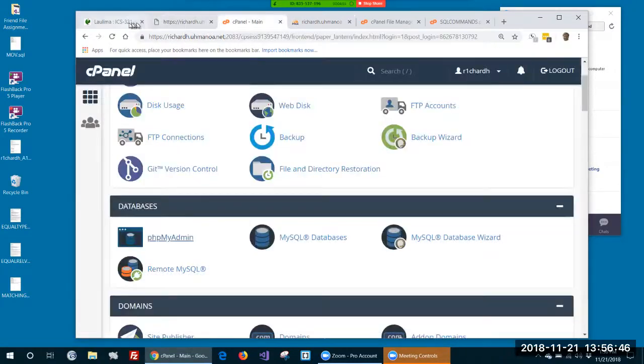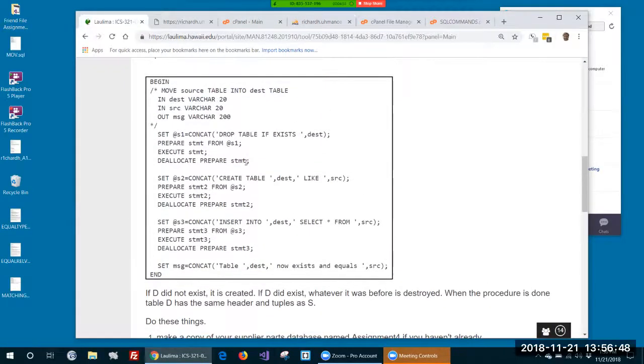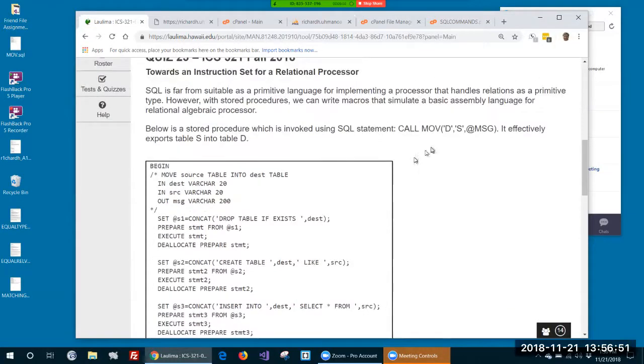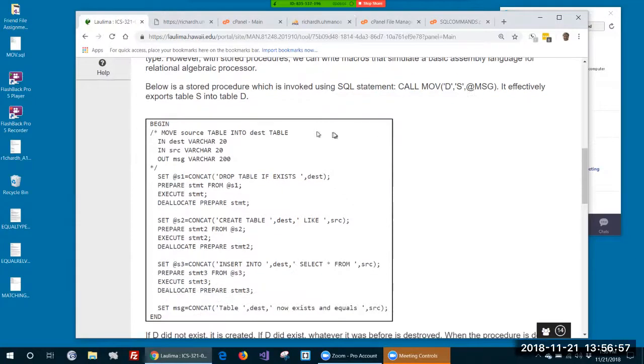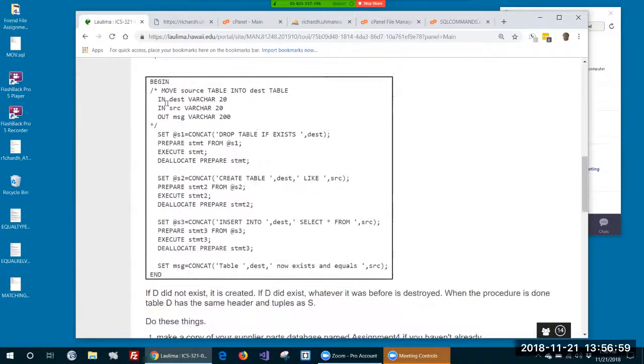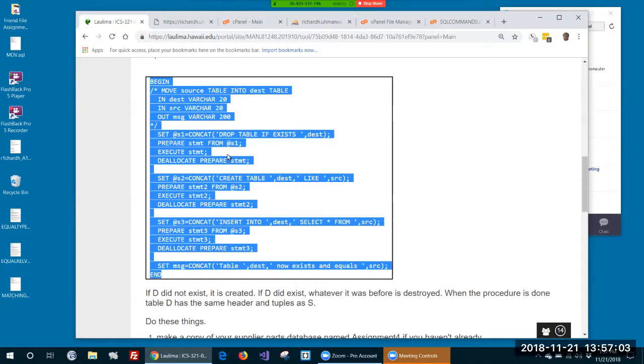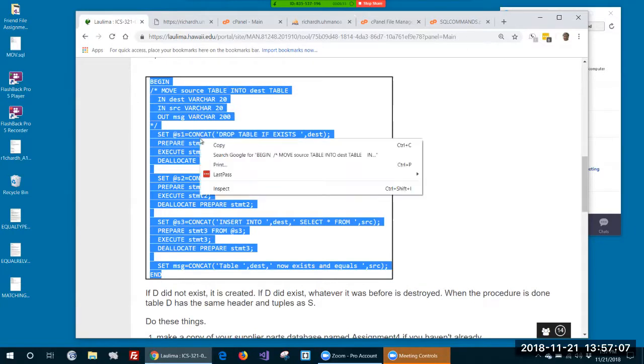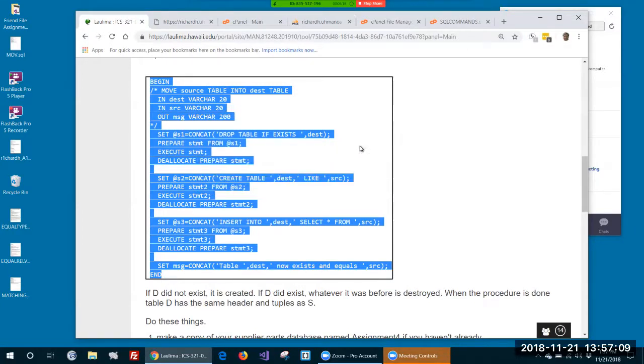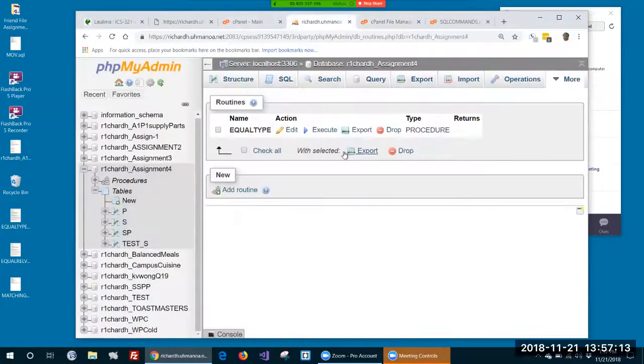It is going to be this. This is the move. It moves a source table over to a destination table, and it returns a message. So I'm pretty confident that this works. Some of these things don't quite work, and you'll be able to see how I fix those. I'm just going to go directly from this assignment here, and so let me copy this, and let me go over to the database.